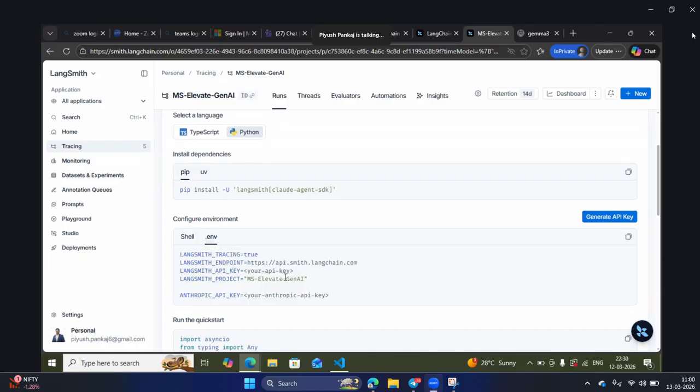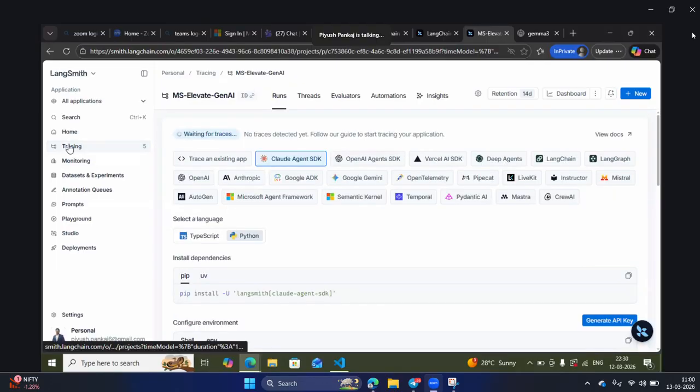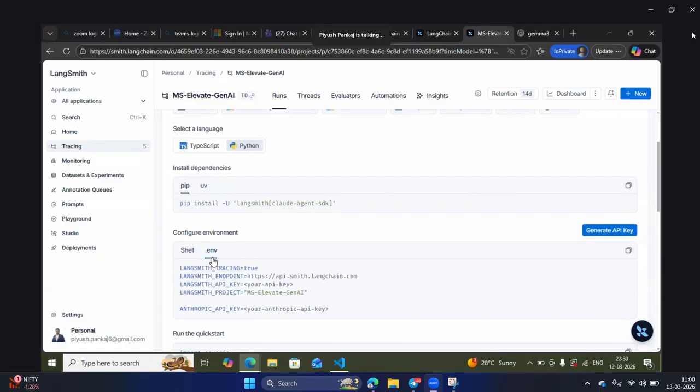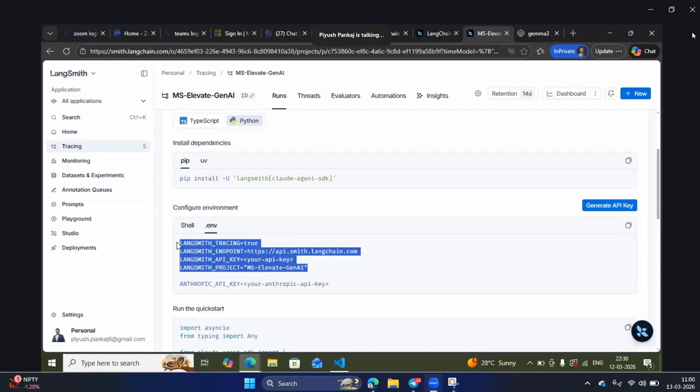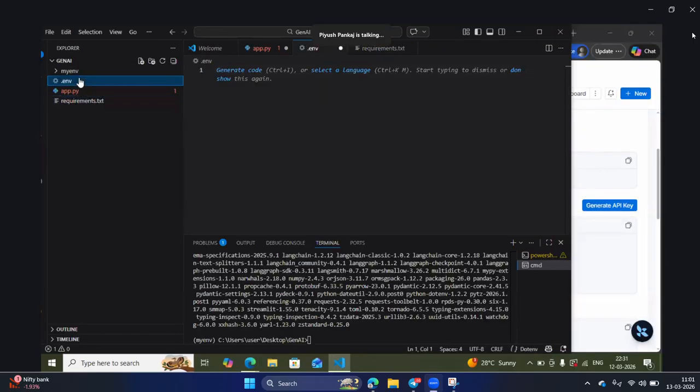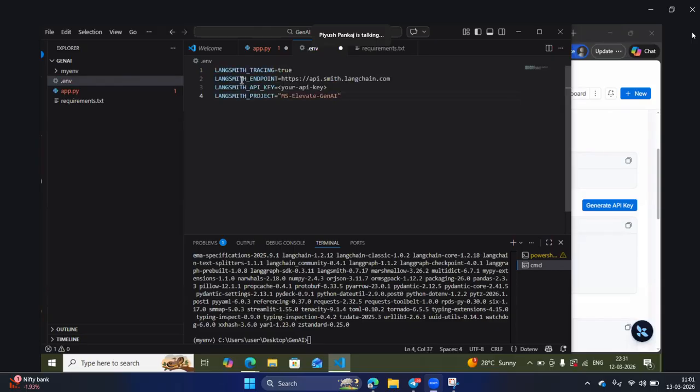Once you come here in tracing, once you have created this particular project, you need to click on .env, and not this one. We are not using anything from Anthropic. So you are going to simply copy this part, and you will come where you have to come. You have to come in .env, and you are going to paste it here. So the project is there. All right. So all the things can be tracked from here.